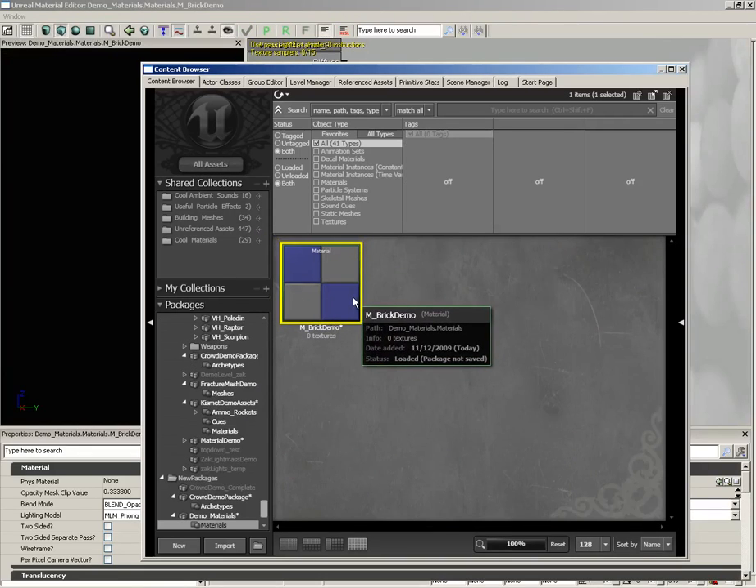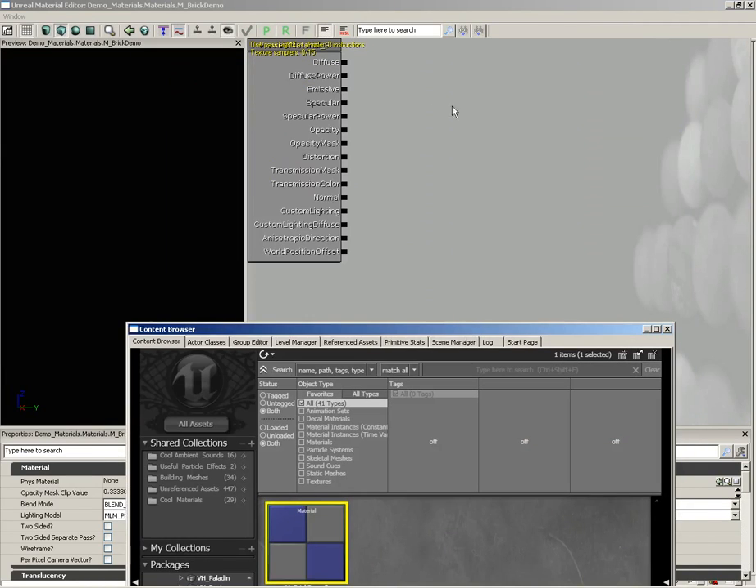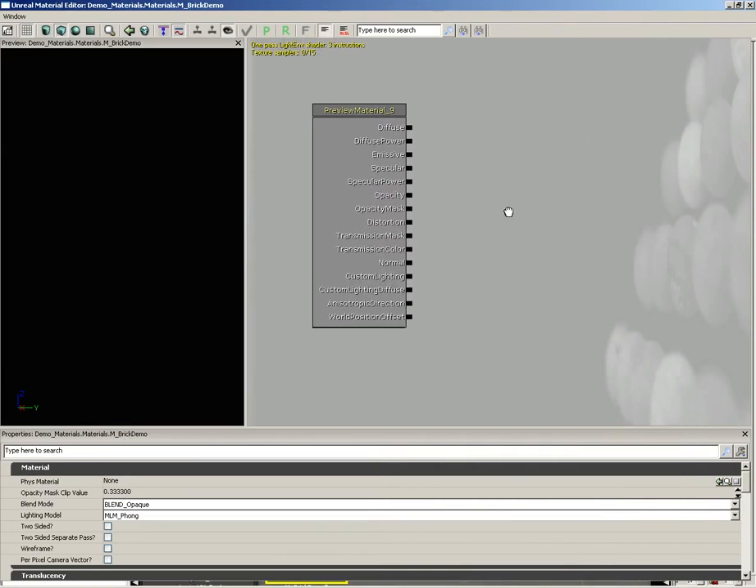A couple of things happen. We get a brand new material here in the content browser. We also get the material editor opening up in the background, which is very convenient, so now we're completely ready to start editing. So the first thing I want to do is get our textures in here.